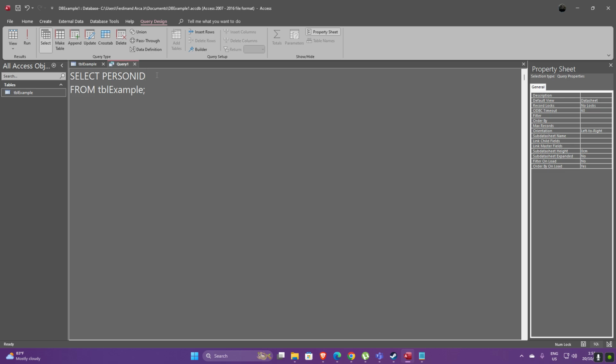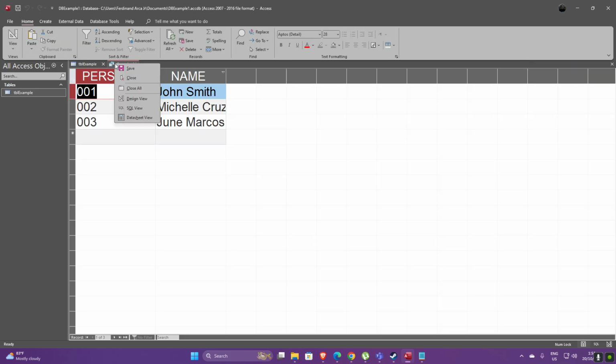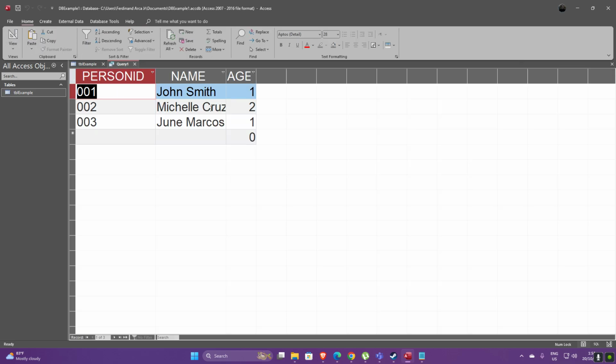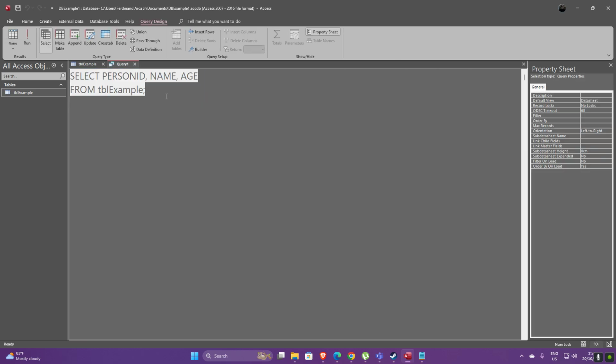And to be able to show multiple fields, you just need to separate them by a comma. So I could display two fields. There we go. Or I could add one more if I want, as long as you separate them with a comma. So let's say age, run, and you'll have it displayed. Okay, so I think that's the way of displaying different fields.